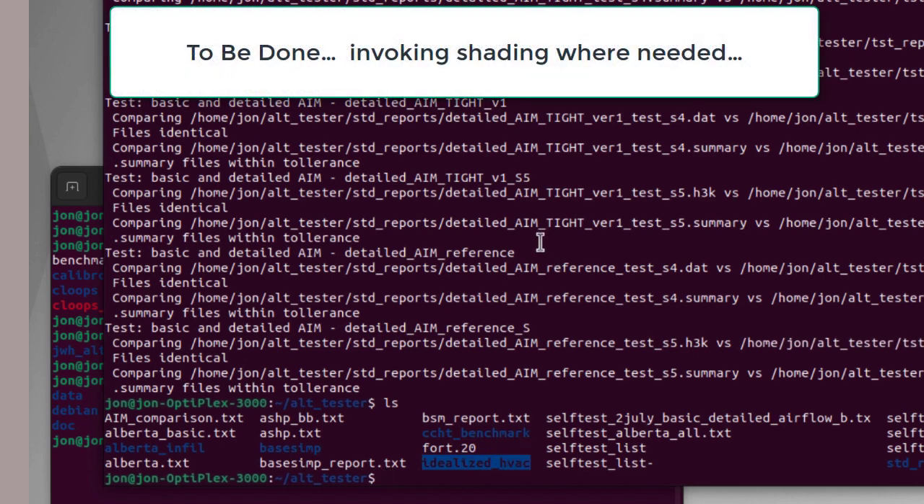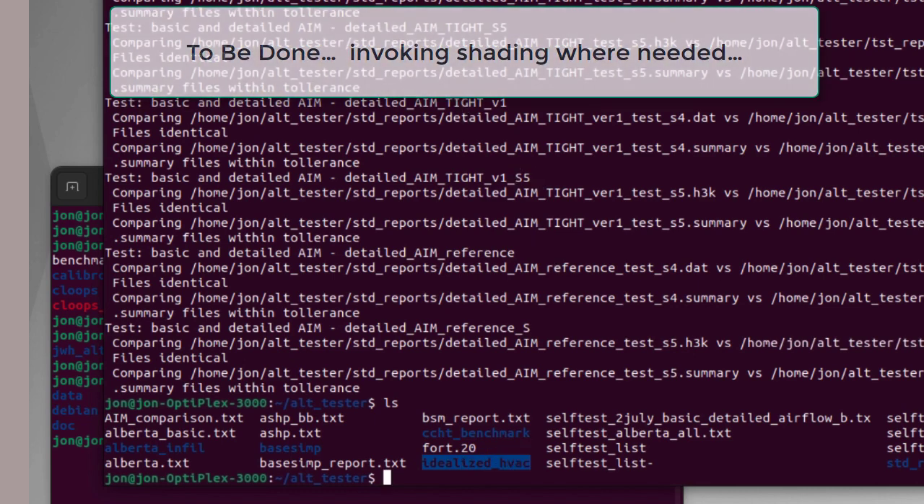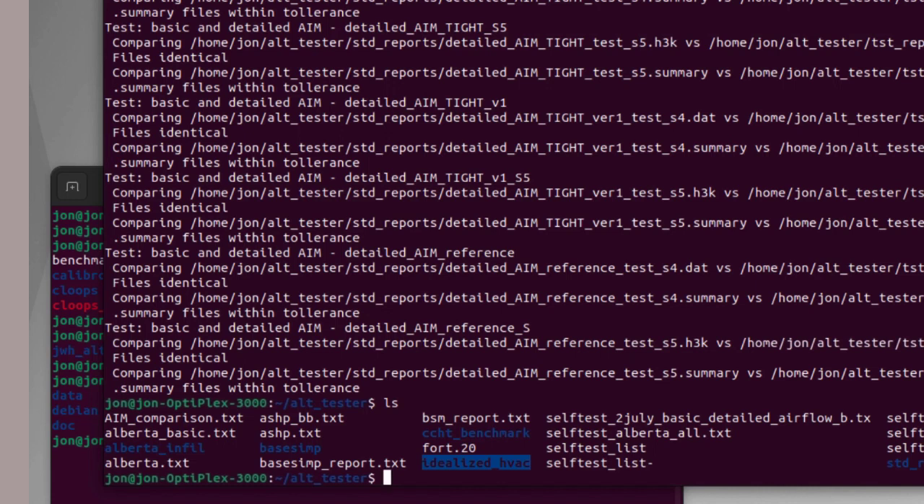There's a few facilities that still need working on. BPS really should convert all ASCII shading files to binary ones if it doesn't find the right ones in place. But basic question here, shall we continue in this direction? Is this a useful way of going?